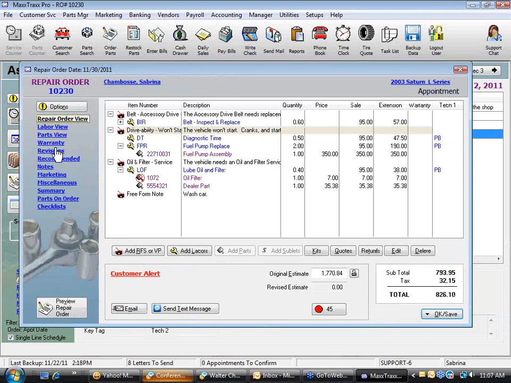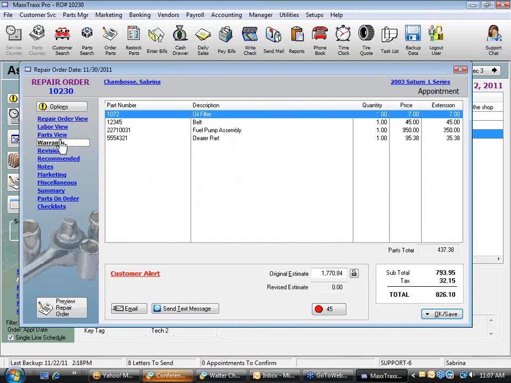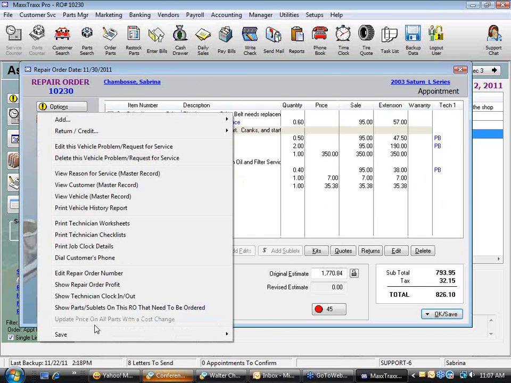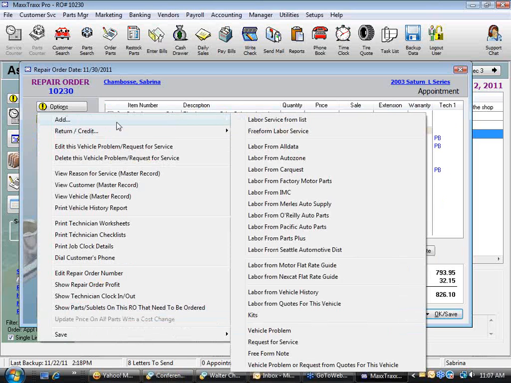What we were also going to cover in today's webinar is we're going to go over these links, the blue underline on the left. These are what we call links. We're going to cover these links, and we're also going to cover what's under options.